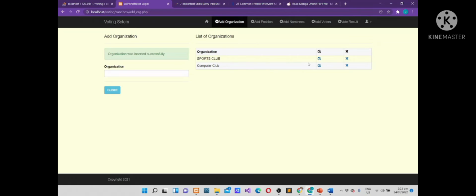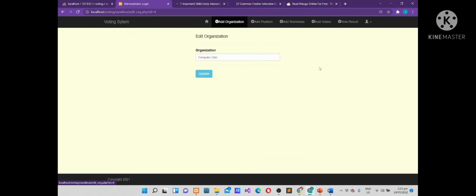To edit or update an organization, just click this one. Then we can try to add here the computer club for IT students.